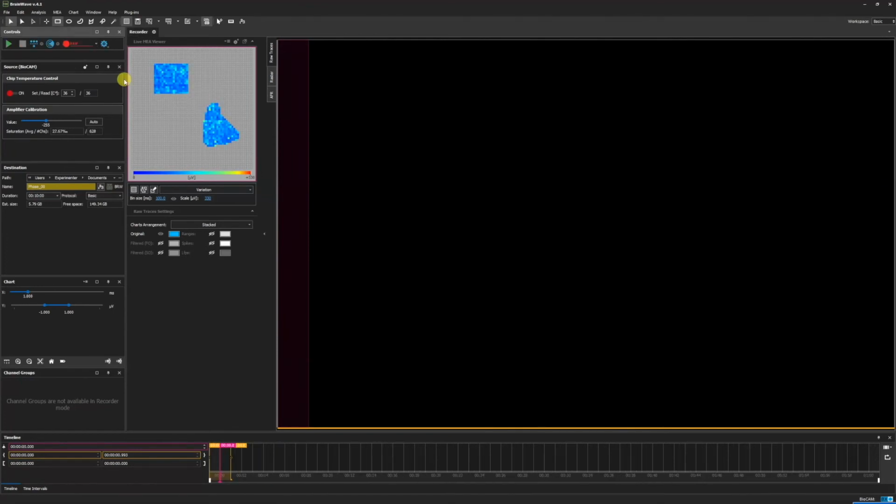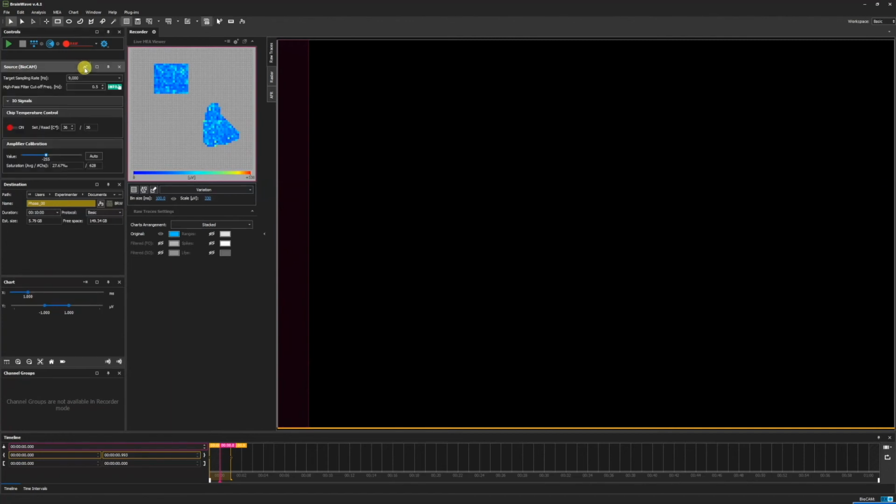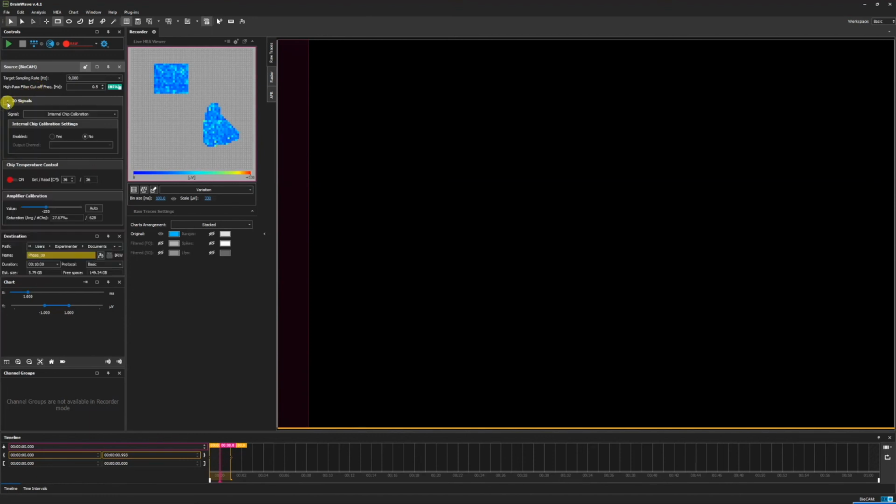To check our BioCAM settings at a quick glance, we can also use the Source BioCAM window by clicking on the gear icon to open the settings panel. Here we see the most important settings and can conveniently adjust them from here, like the target sampling rate, the high-pass filter cutoff frequency, and the I/O signals.